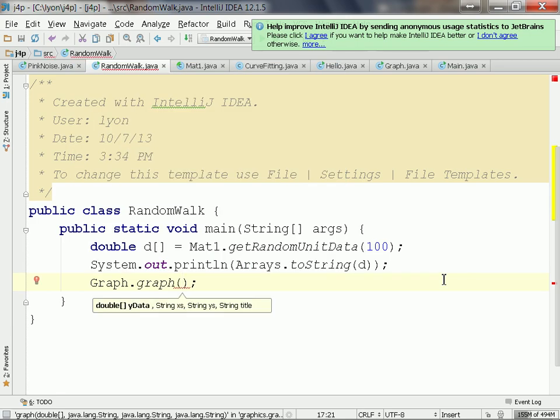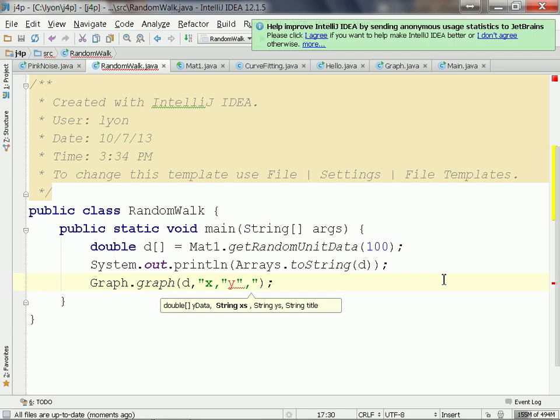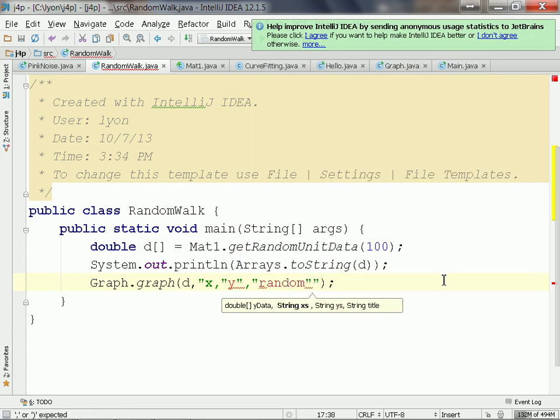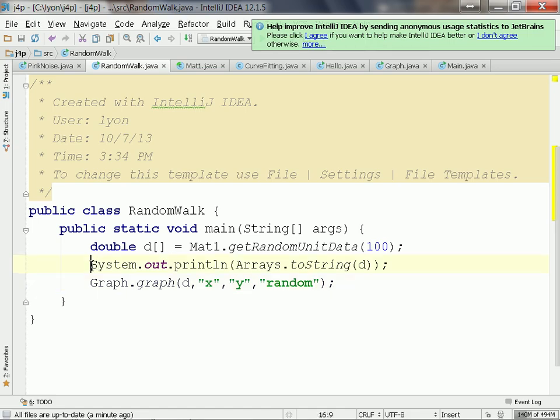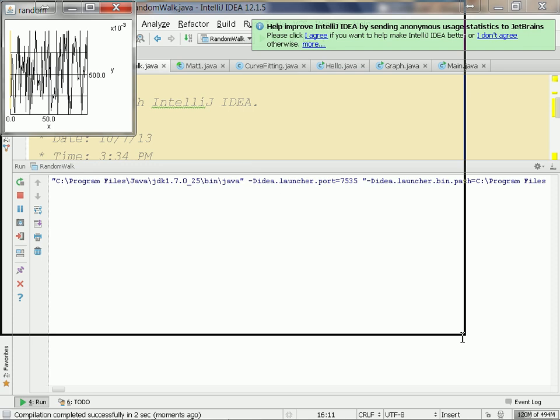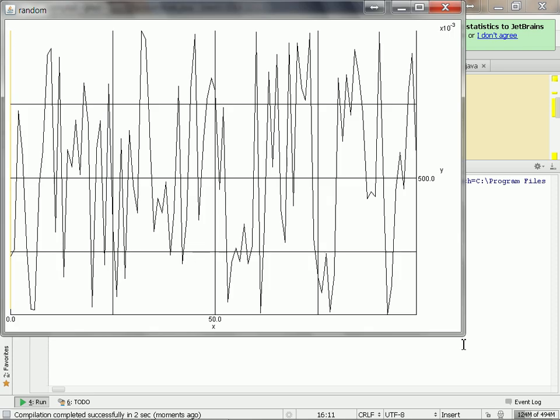See, graph.graph D, and then it'll be x. Let's see, quote x, quote y, and quote, and then this will just be kind of like random. Now I got a problem with the quotes. Something's going on here. That quote goes there, this quote goes over there. I don't really want to print it after all. I'll just look at it. And then there we go. That looks like random stuff. So there's my random numbers.